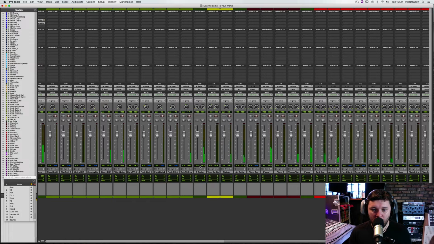So now I think that the guitars and the piano need a lot more work to just try and make them sound fuller. So let's go ahead and start with the piano.